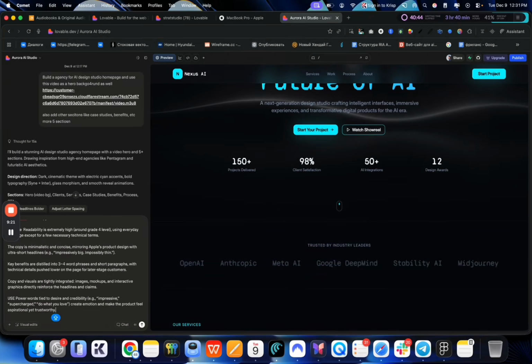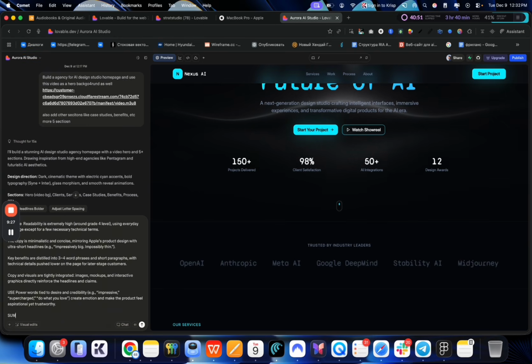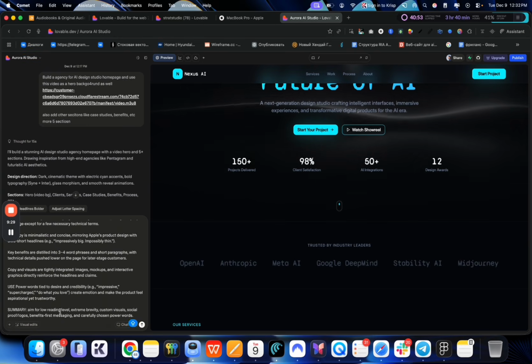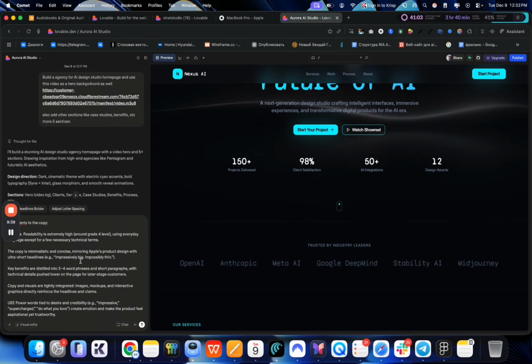Aim for a lower reading level. So let's just summarize this. Aim for a low reading level, extreme brevity, custom visuals, social proof logos, benefits first mentioned, and carefully chosen power words. So let's just send that and see what it creates.